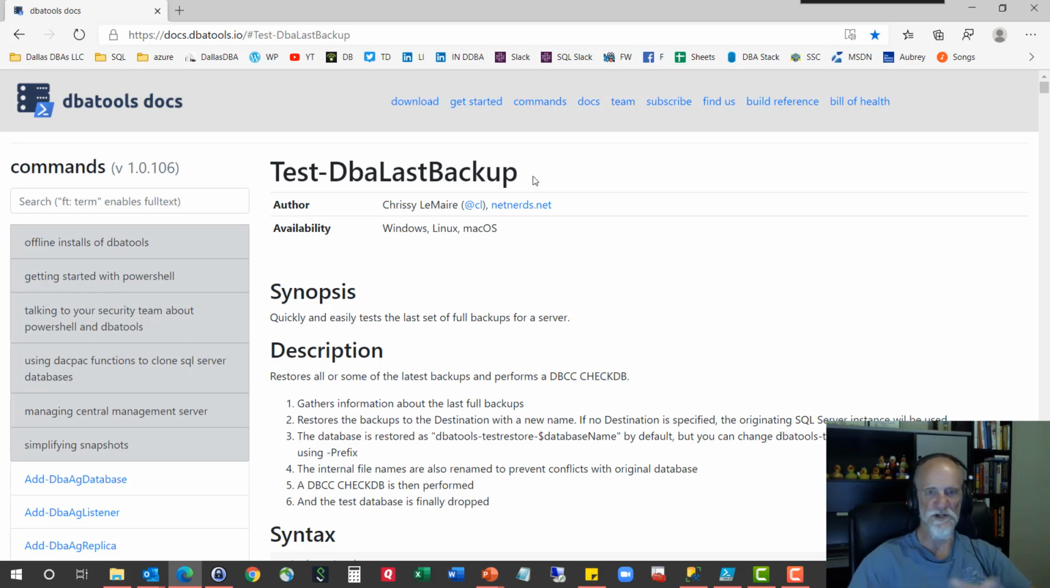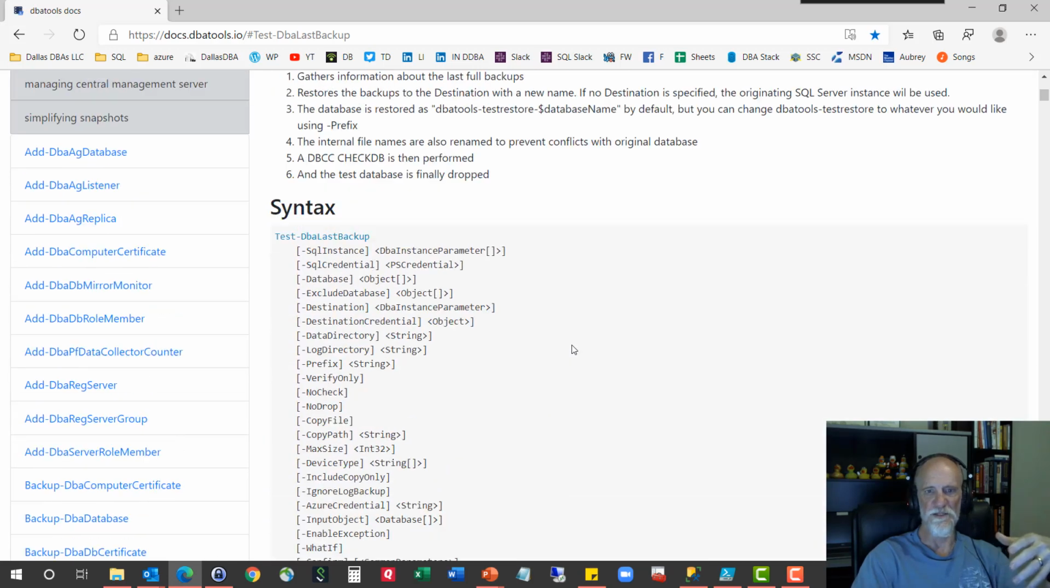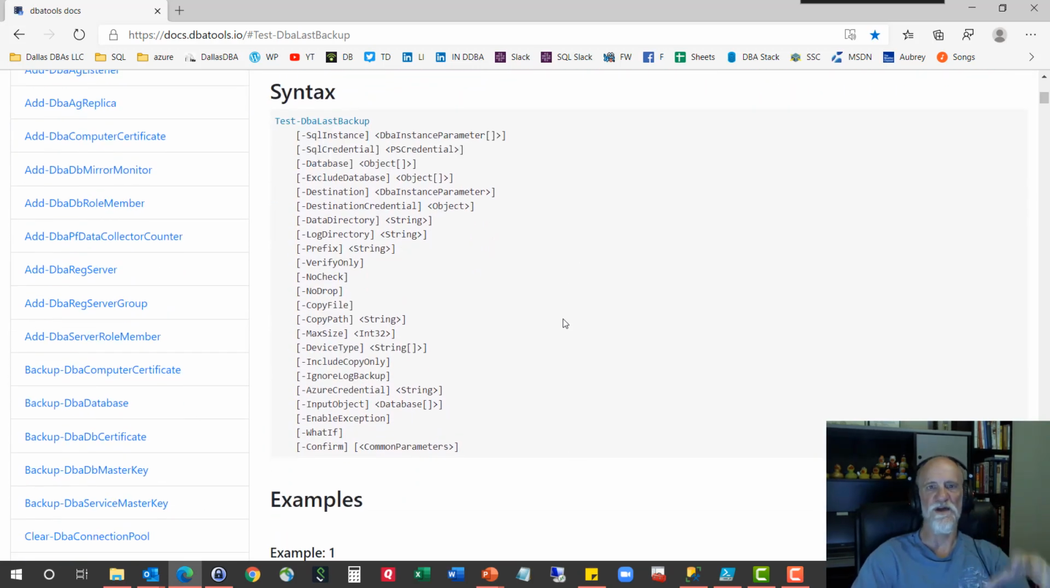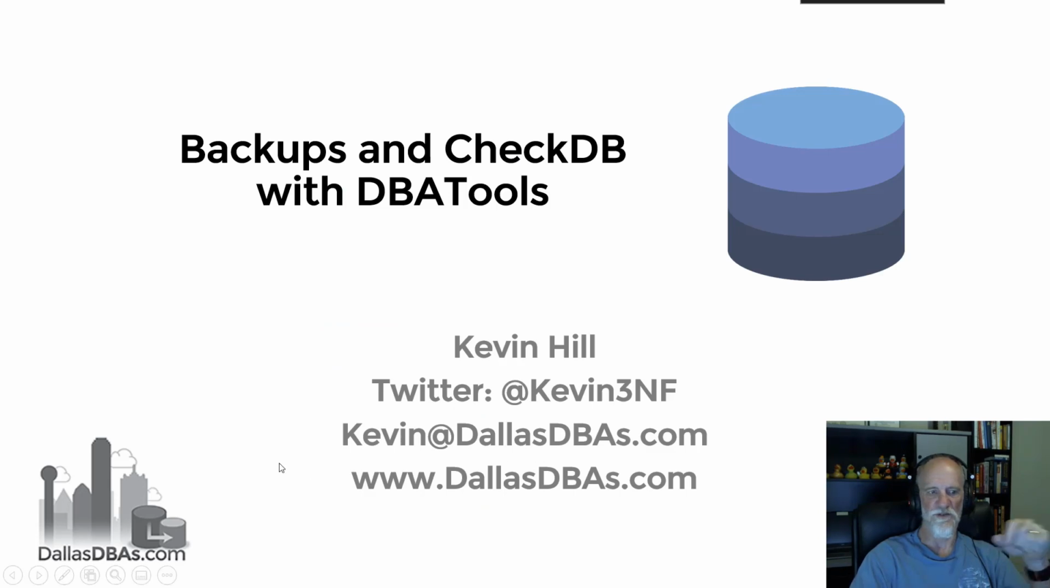You have a lot of parameters you can change, and here's a whole bunch of them right here. So you can do a lot of changing around on that to customize it to what you need. So I just wanted to show you this Test-DbaLastBackup. All right, let's get rid of that, and I'll take you over to PowerShell.